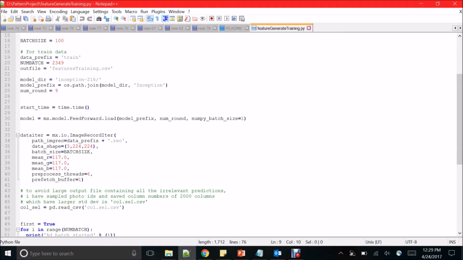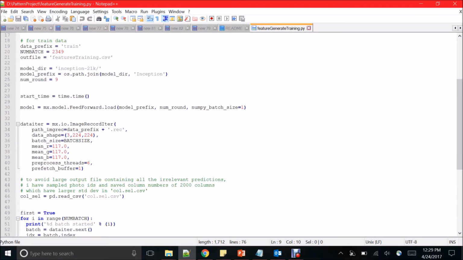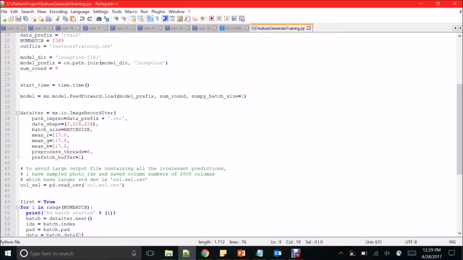So we'll be using the record file which was generated during the pre-processing phase. The dimension of the images used as input to CNN are 224 by 224 by 3. The mean RGB values used are 117, and we'll conduct the pre-processing on 6 threads.